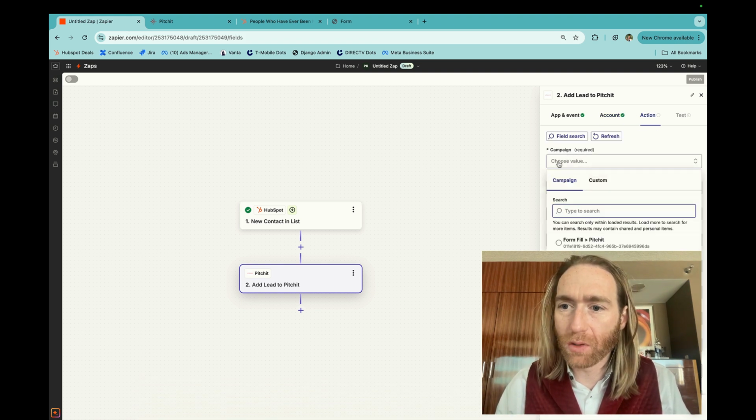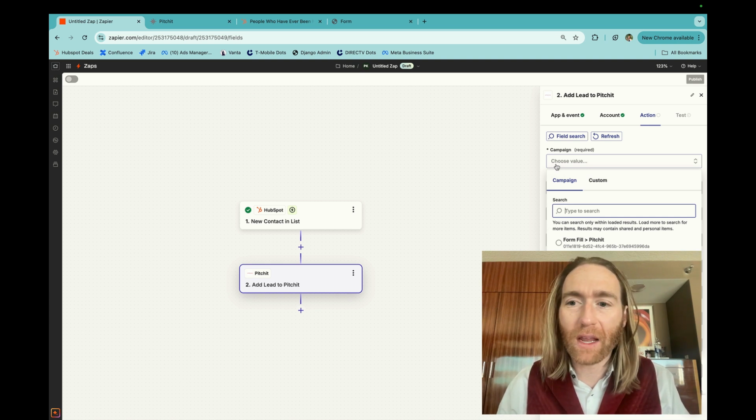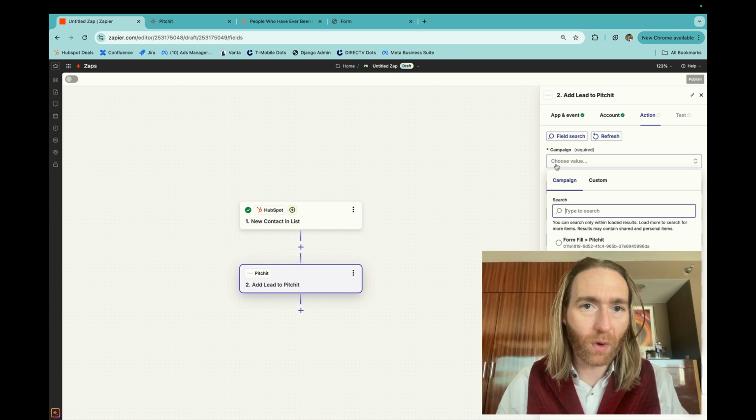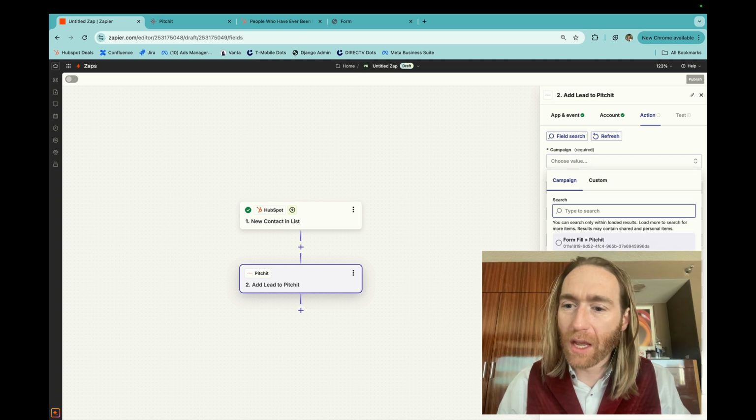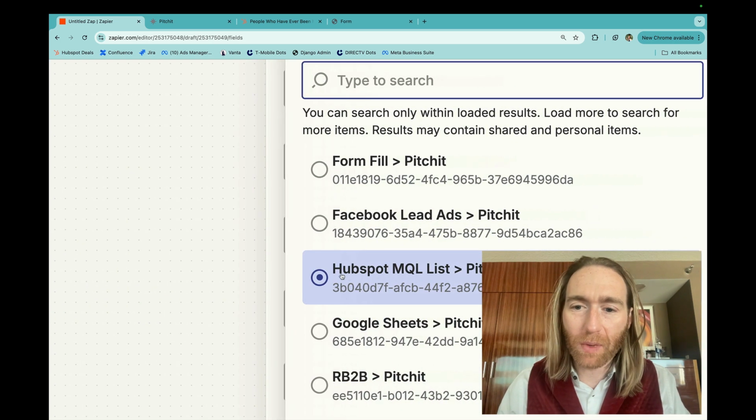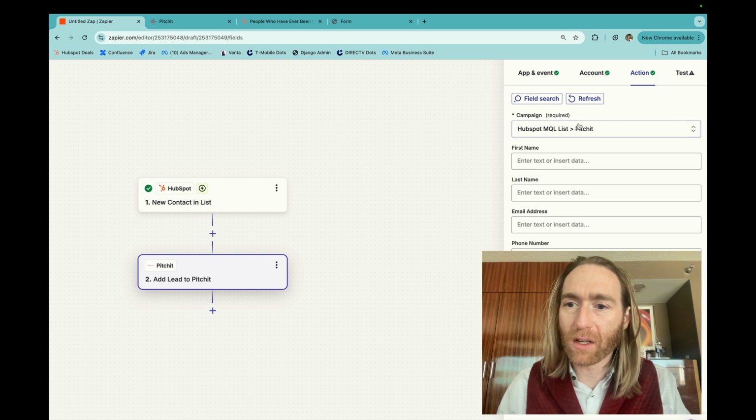The action is to choose which campaign you want to send that lead to. Now I have a campaign workflow that I've made. If you want to know how to create those, watch our other video on how to create workflows. But I have one ready to go: HubSpot MQL list straight into Pitchit.